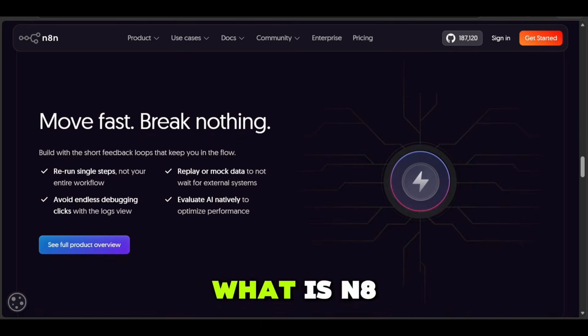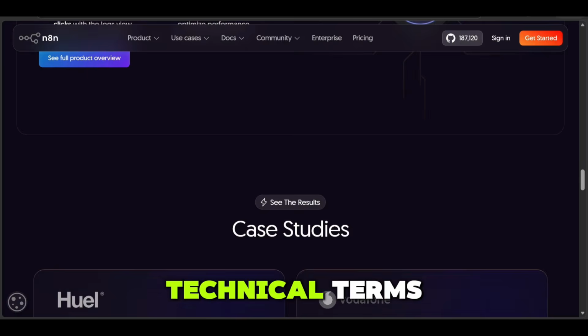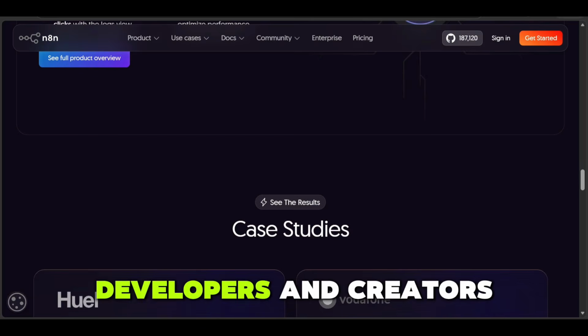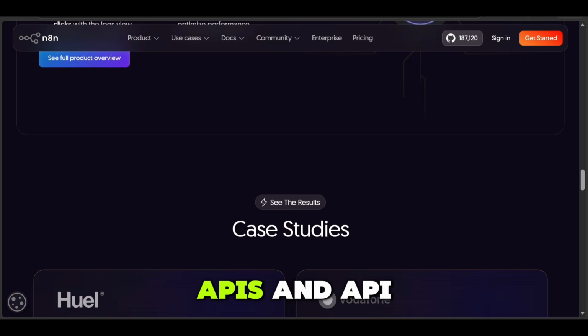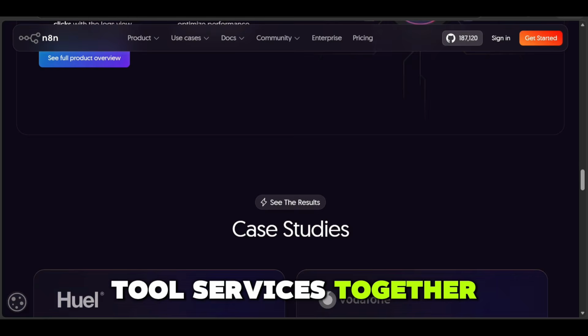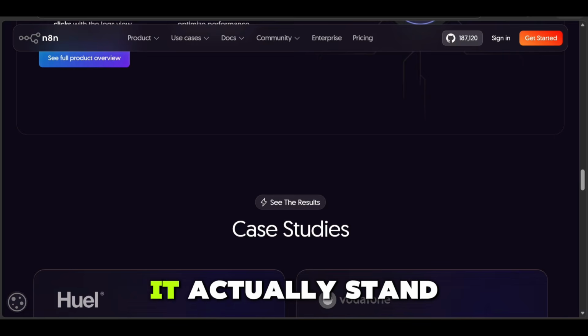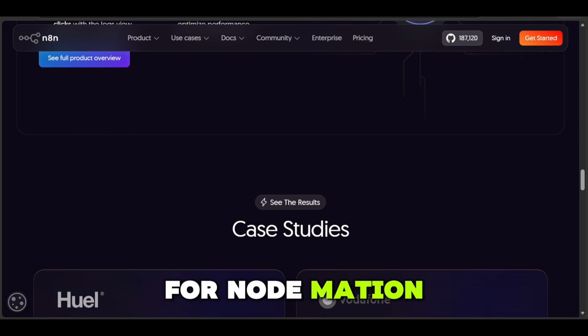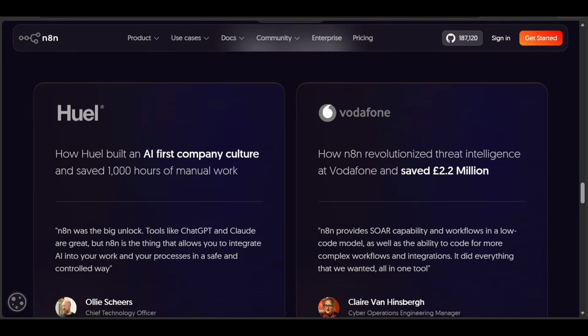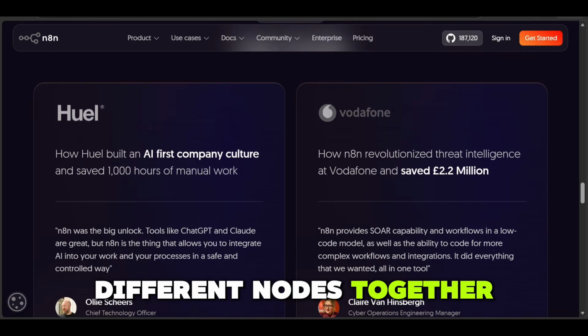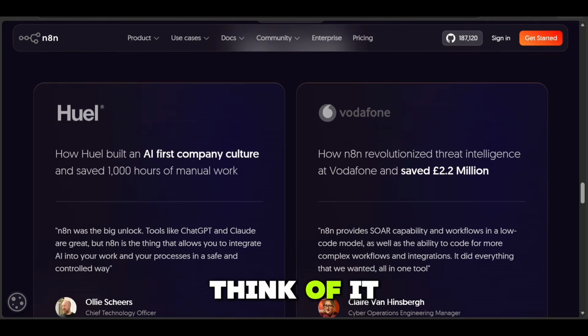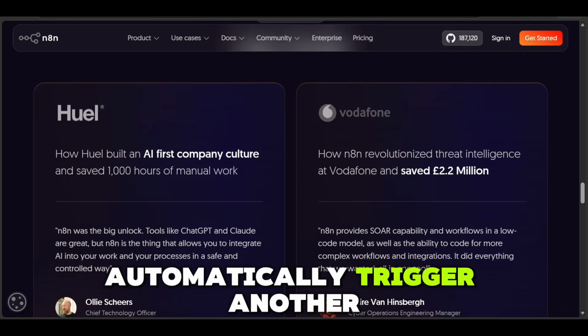So guys, basically what is n8n? It is a workflow automation platform designed for technical users, developers and creators who want to connect apps, APIs and other services together in one automated system. The name n8n actually stands for node-mation. The platform uses a visual drag and drop workflow builder where users connect different nodes together to create automations. Think of it like building a digital system where one action automatically triggers another action.